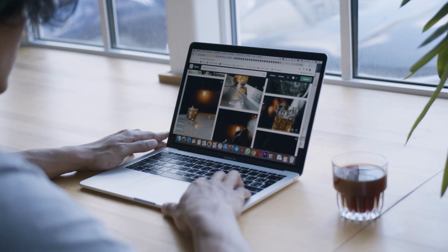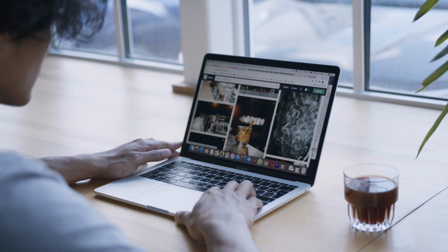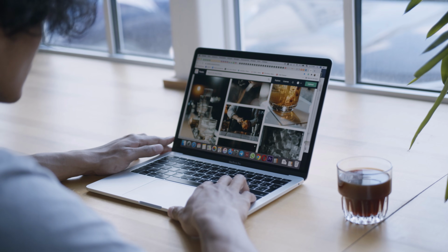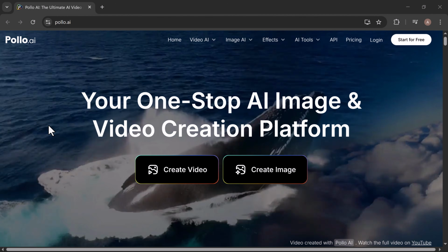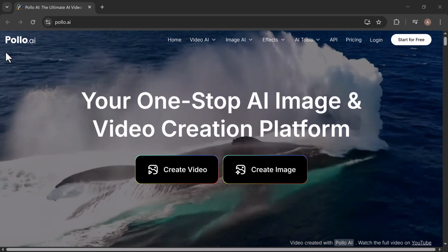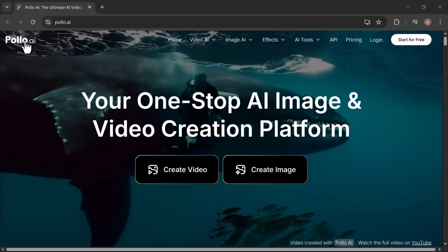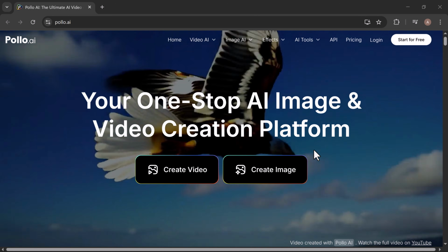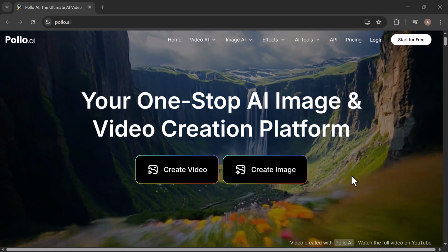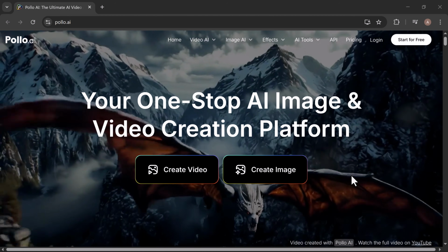Are you ready to turn your ideas into stunning videos and images with just a few clicks? Today, we're exploring Polo AI, an all-in-one platform that makes content creation faster, easier, and more creative than ever. From text to video to image transformations, Polo AI has everything you need to bring your imagination to life.